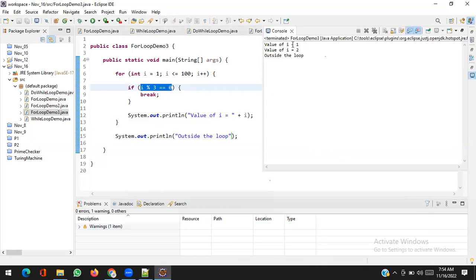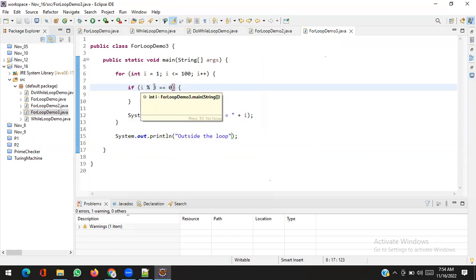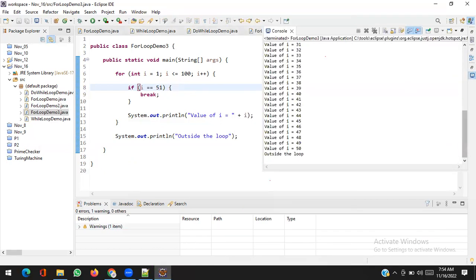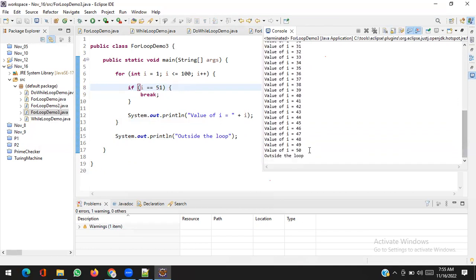One, two, and as soon as three comes into the picture, you can see how it works in a simple way. If i equals, let's say, 51, it can be any condition. The condition means the result must be true or false. So you can see it starts printing 1, 2, 3, 4 till 50. But as soon as i becomes 51, break means it gets outside the loop.